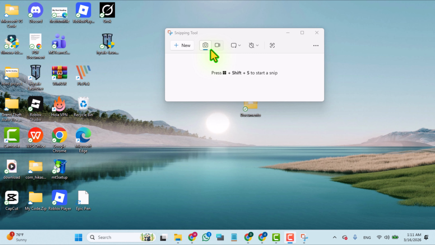In this video, I'll show you how to screen record with Snipping Tool. First, open the Start menu and search for the Snipping Tool. Click on it to open the app. Once the Snipping Tool opens, switch to the Video option, which is the new feature for screen recording.